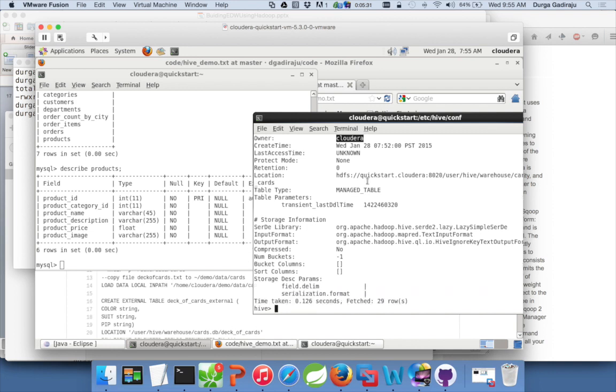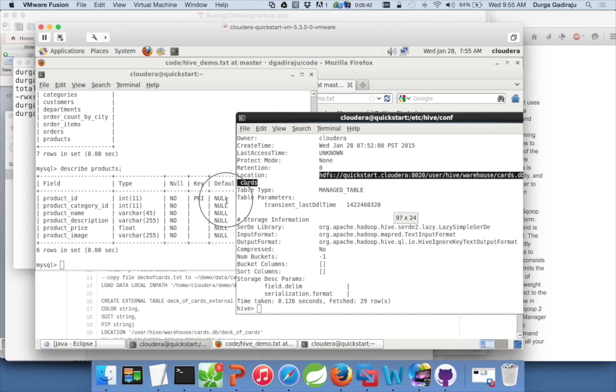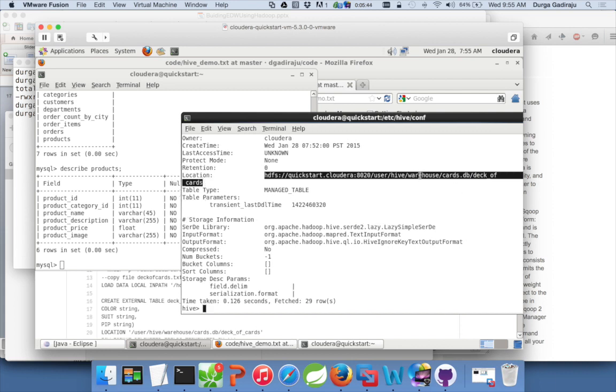And then this is one of the important pieces of information, the location of the table itself. As I explained in the last video, when we create the database under user Hive warehouse, a directory with a .db extension will be created with the name we used while creating the database. And then when we create the table, a directory will be created under the database in which we are creating the table.